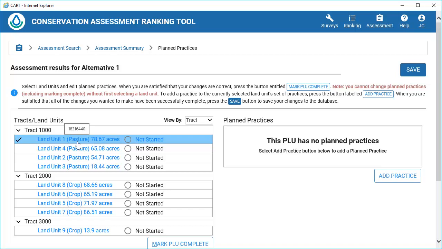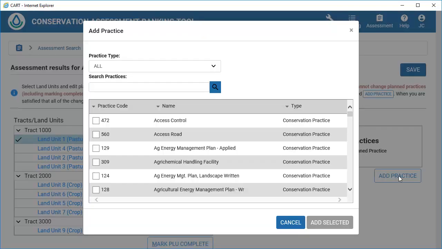Note that any planned practices that have been added to the land unit in Conservation Desktop should show up here in CART. Practices with an alternative status cannot be removed from the land unit in CART. To add a draft planned practice, select the Add Practice button. The Add Practice dialog box appears.